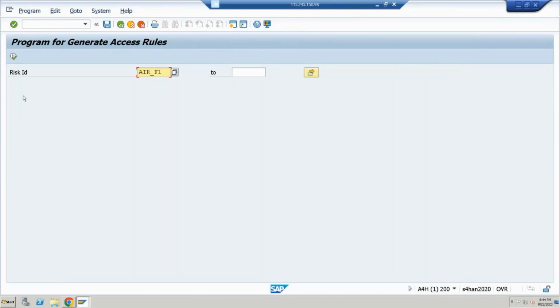So the risk ID should be generated. The program will run. Okay, hopefully the activity is done. I am not getting anything here. We will check it, no problem.